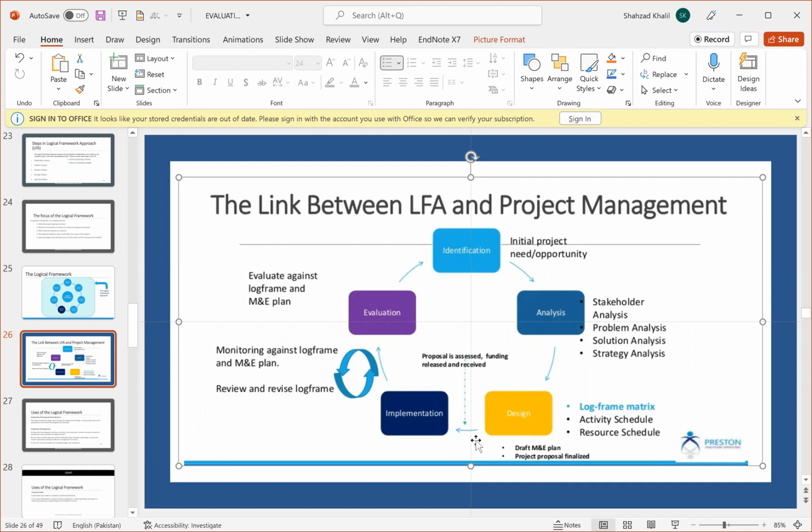Then at this point, the proposal is assessed, funding is released and received, and after that, there's implementation. During this phase, monitoring against the log frame and monitoring and evaluation plan, and review and revision of the log frame go on. At the end, there is evaluation against the log frame and monitoring and evaluation plan. So this is the link between project management and the LFA, and it goes side by side.